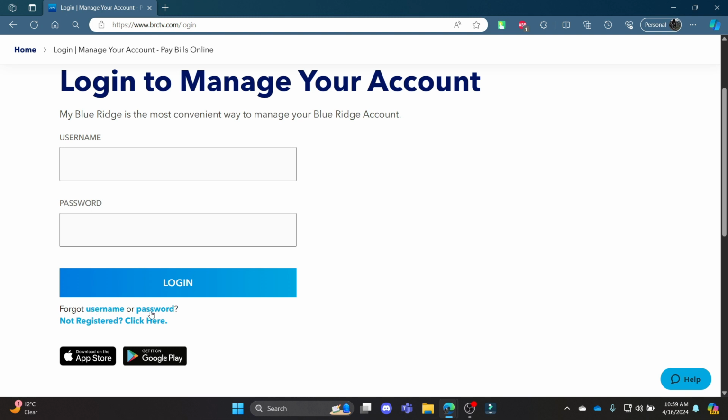If you have forgotten your username or password, these are the two links you want to click. If you don't have a Blu-rays account yet, click not registered and create yourself an account.